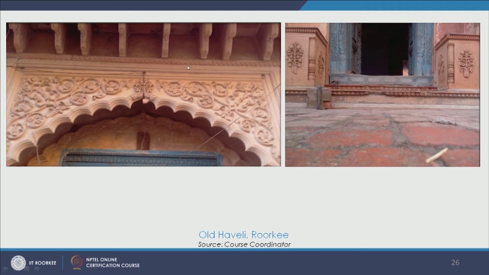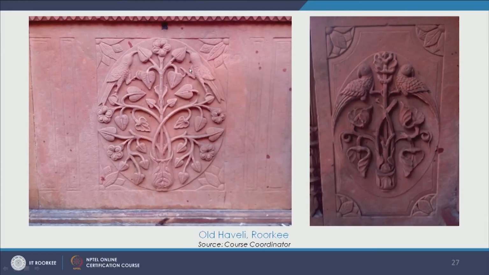So all of these were practiced by the community, and they are very age-old practices which have been transferred from one generation to another, and we still see Havelis like this in very good condition in present-day Roorkee itself. Some zoom-in details, what are the motifs.